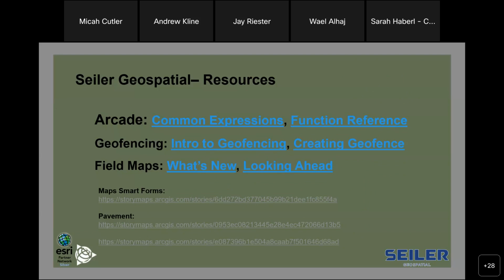So we do have a resources page as well. Basically, there's a couple links here for Arcade, for geofencing if you're interested in that, and kind of the newest links for Field Maps, kind of what's new. We went over it a little bit, but these different links will have more in-depth discussion about what's new with Field Maps as well as the other Arcade and geofencing.